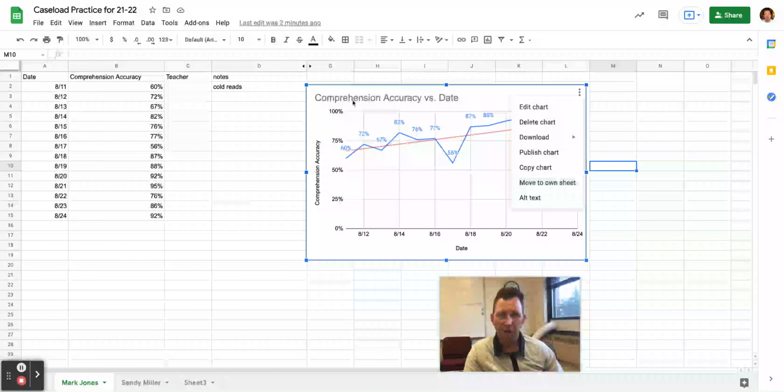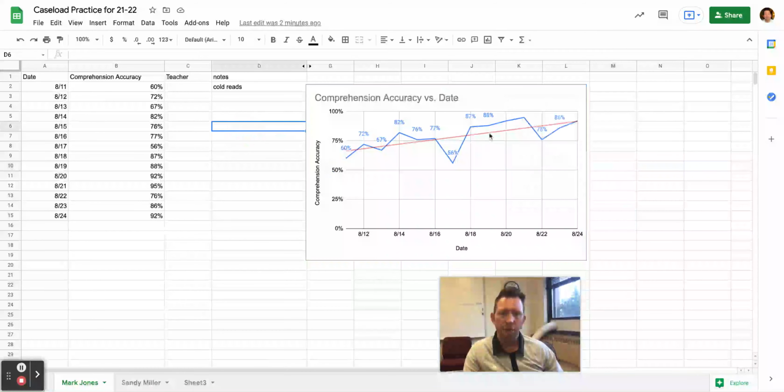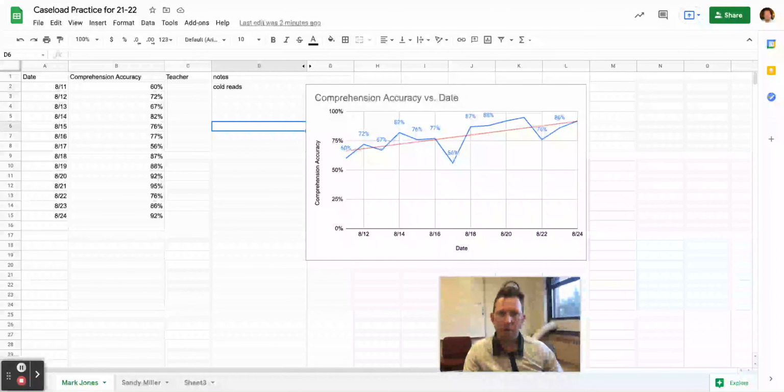Okay, so that's kind of the nuts and bolts of creating your graph here for data collection. If you have any troubles, let me know, and I'd be more than happy to help you out.